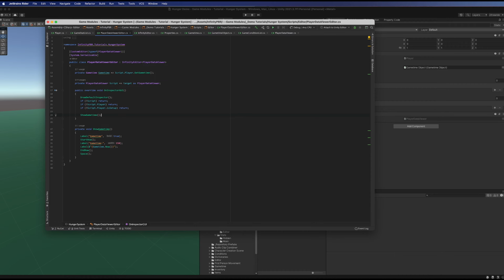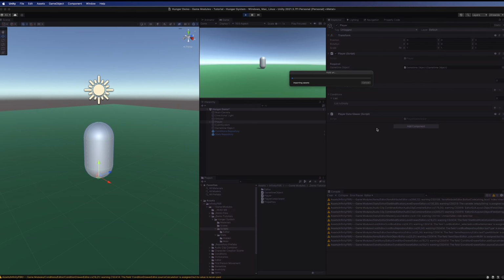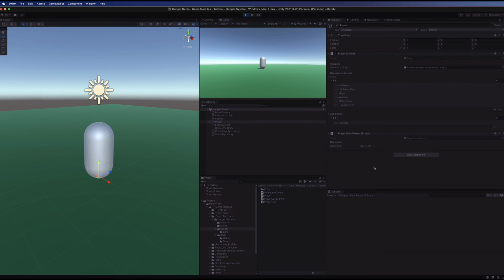Inside our editor here at the very end, we're just going to call repaint, and that's going to force it to repaint every frame. Now this only happens at edit time, so it's not going to impact the actual runtime of your game once you build it, but it will have a slight impact on the game when you're running it inside the editor. So keep that in mind in case things are just going too slow for you. So now we can see that game time is being updated, and we can actually see it right here as long as we have the player selected.